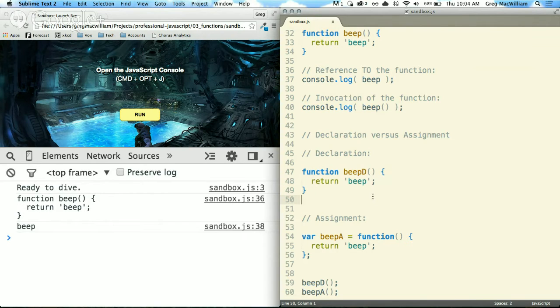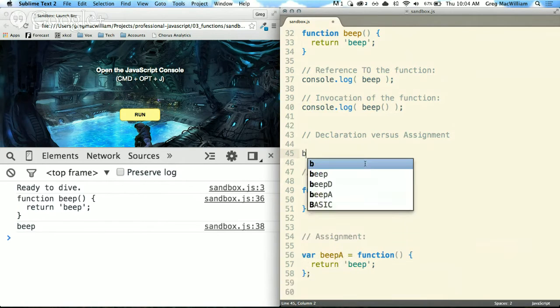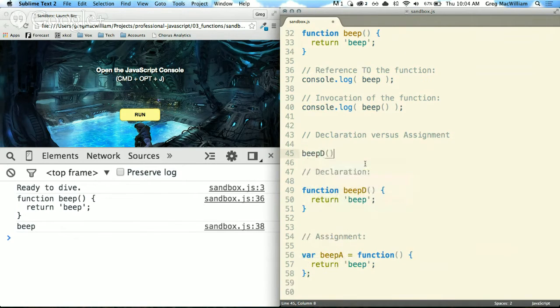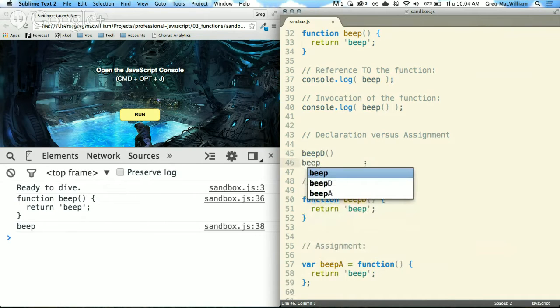If we've declared it, it is available everywhere in our code, regardless of where it is. An assignment, this one down here, is only available after it has been assigned. So, for example, if we do up top here, let's do beep D and beep A.